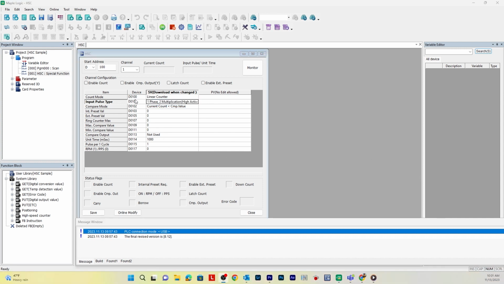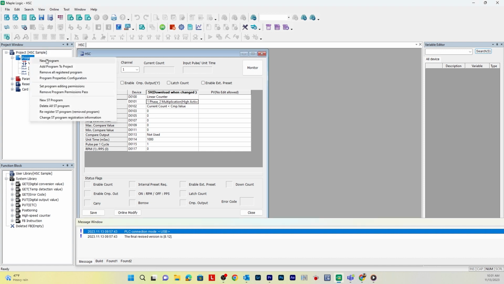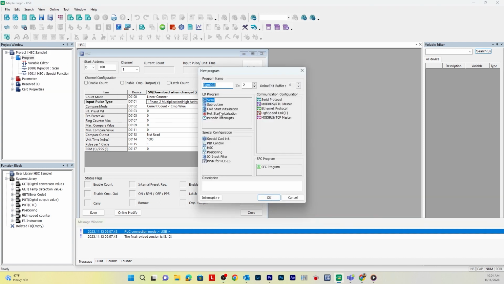First, to bring up this high-speed counter configuration screen, you will need to go to Program, right-click on Program, and select New Program. In order to download to the PLC and go online, you will need to create a regular scan program, which is right here. I have that configured here. And then you will want to choose Special Configuration, HSC.